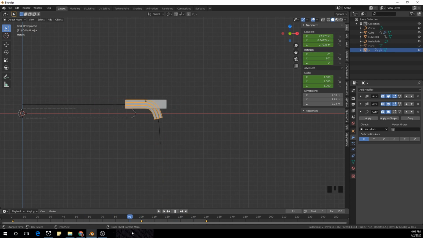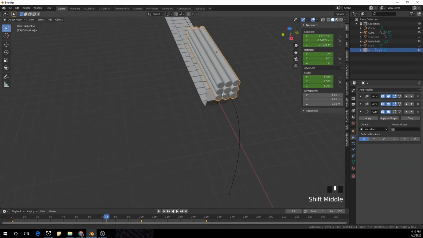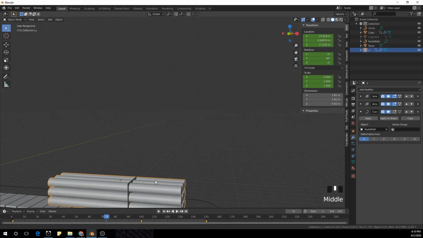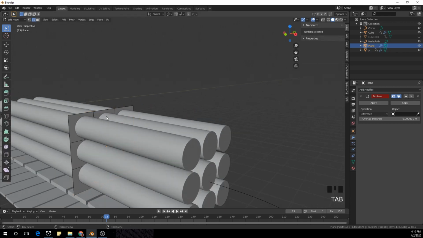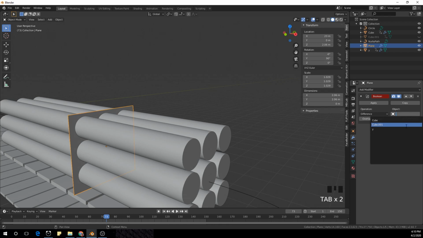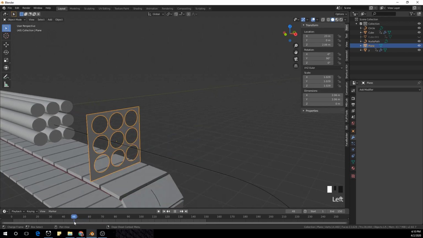So all right, now somewhere over here we have our cutting object. I'm going to hide this. I'm going to unhide the cutting plane. So where is our plane? Okay, it's over here. So I'm going to select it and add a boolean. Select the Y object, the cylinders, and apply. So now we have our holes.